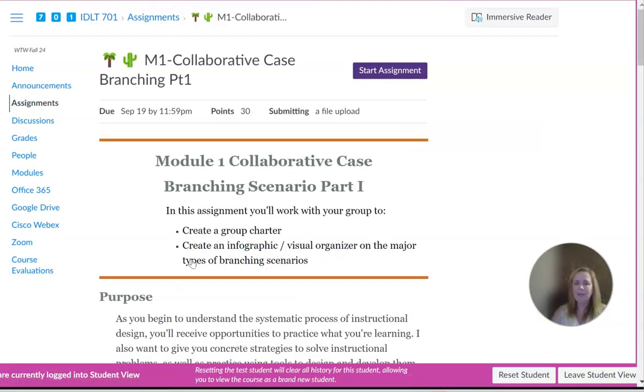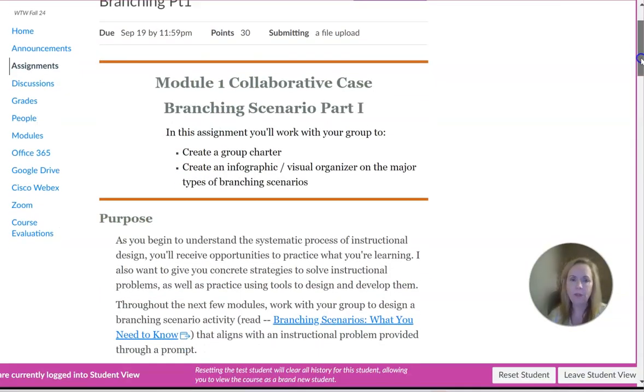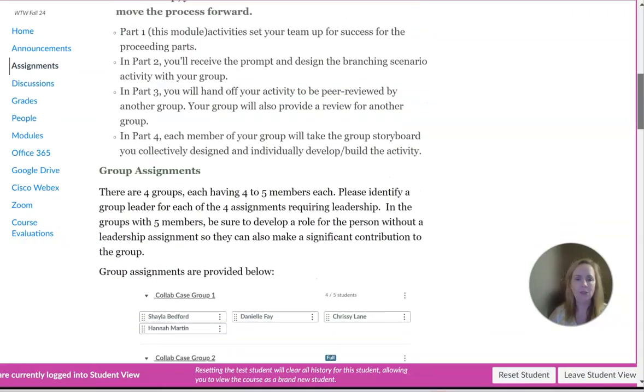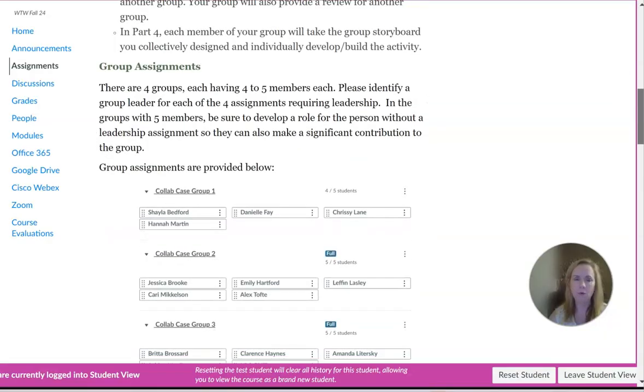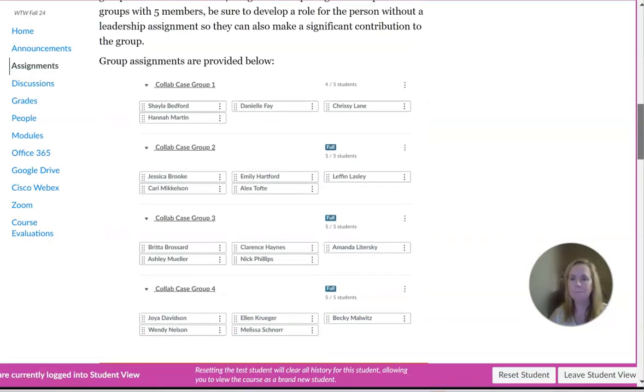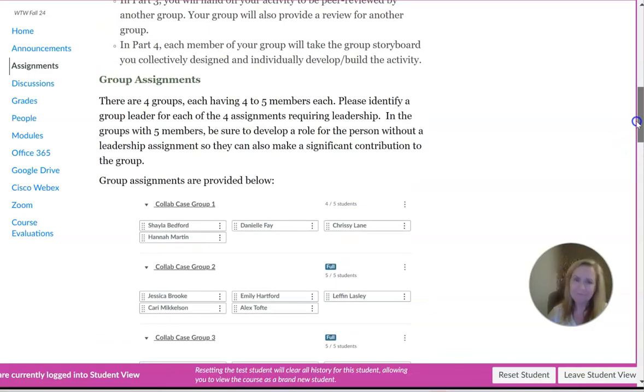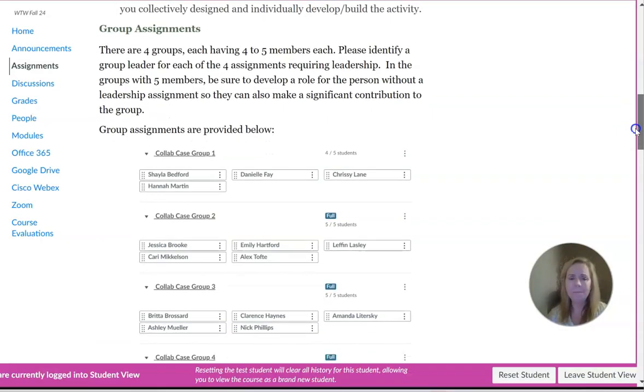And then in this first module, you're going to be starting out right away with a bang, and you get to start working with your small group right away. And so you have a group assignment. And if you scroll down, you'll see I've already got your group assignments made. I'm so proud of myself. But you've got your group assignments in here.